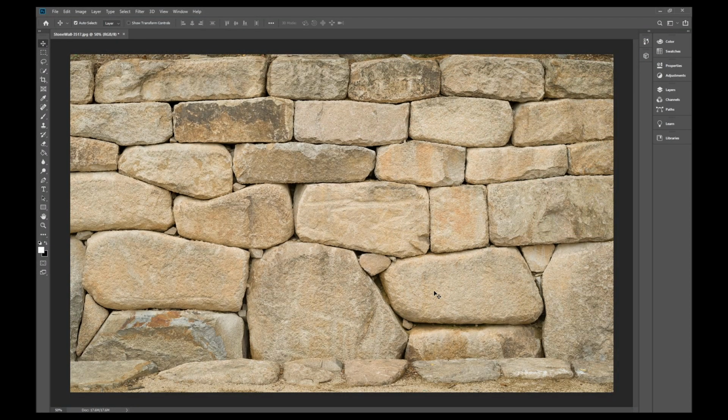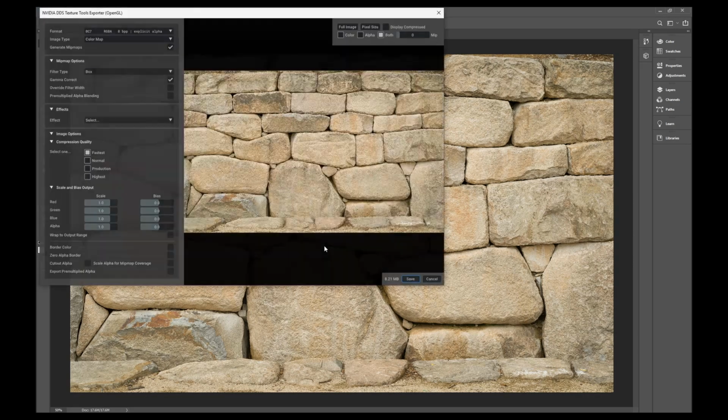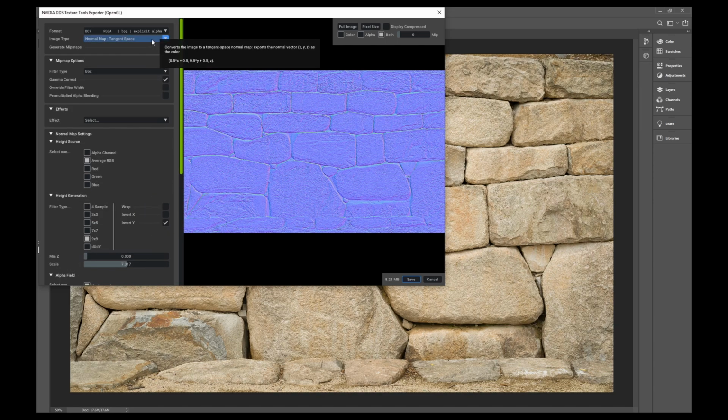You can use the NVIDIA DDS texture tools for Adobe Photoshop to generate normal maps from textures. Take your image in Photoshop, such as this wall here, and select File, Save As, and then choose DDS NVIDIA Texture Tools Exporter. Once you've seen the plugin, click on Image Type and select Normal Map Tangent Space. See the tooltips for more details.